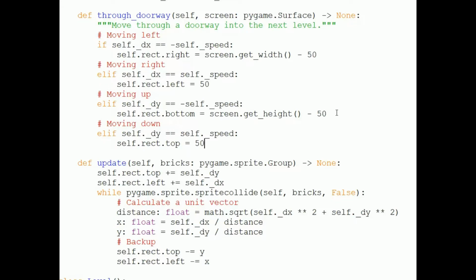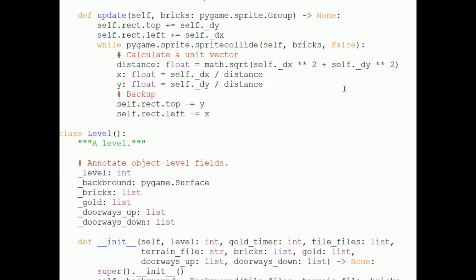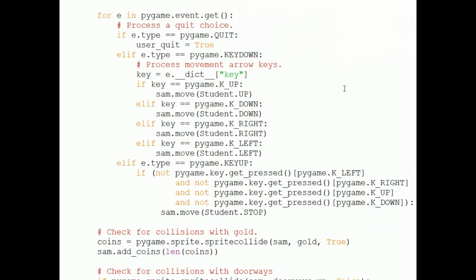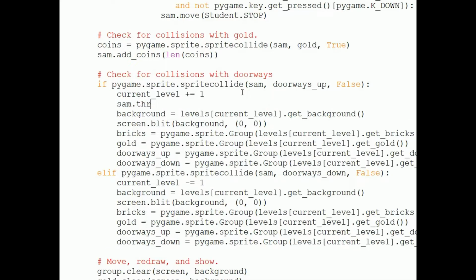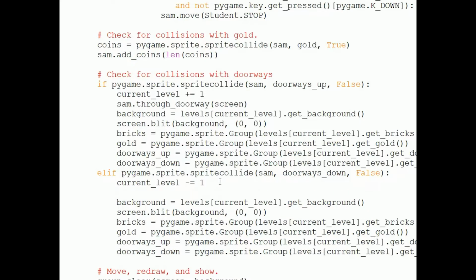And then down where we're handling the collisions with the doors, I'll send the through doorway message to the student. Again, we want to write a function to do all of this because it's duplicate code. But I wanted to write the code here so that it wouldn't jump around too much for this video. Ideally, this should be in a function.